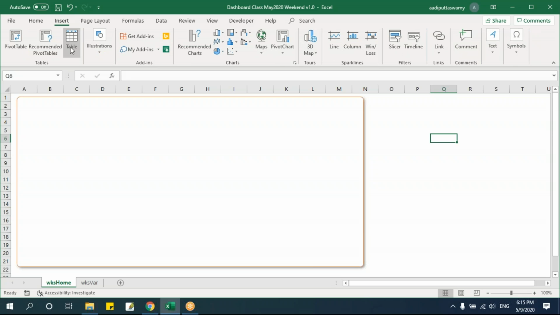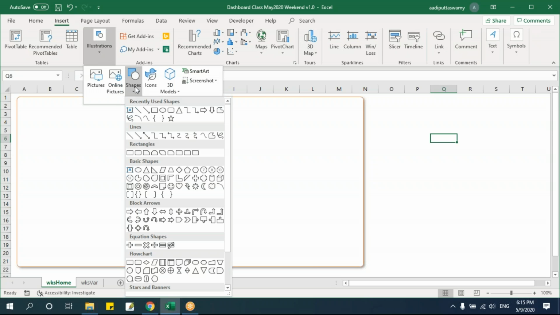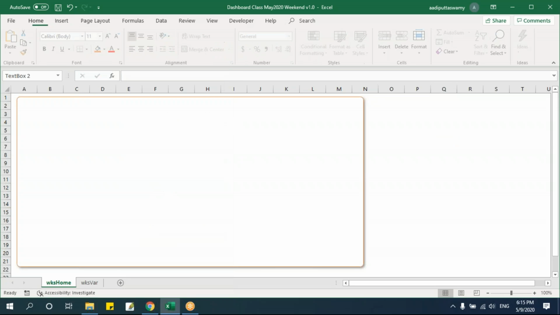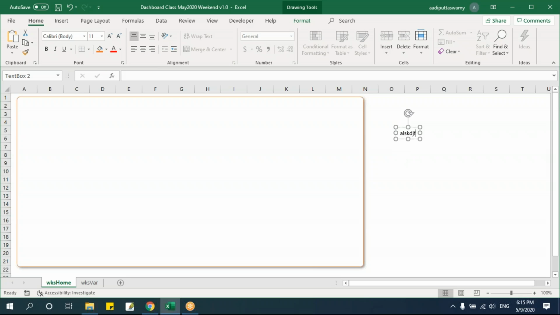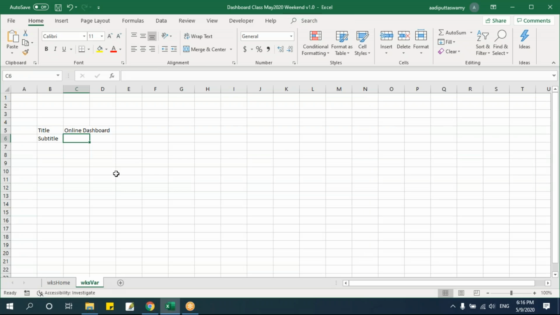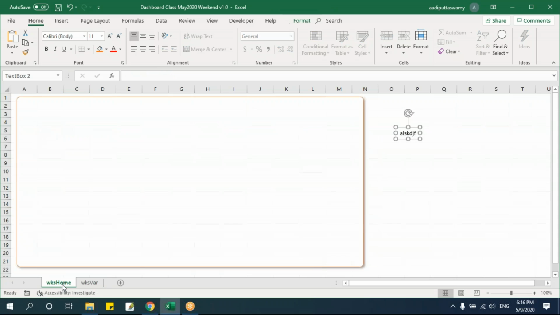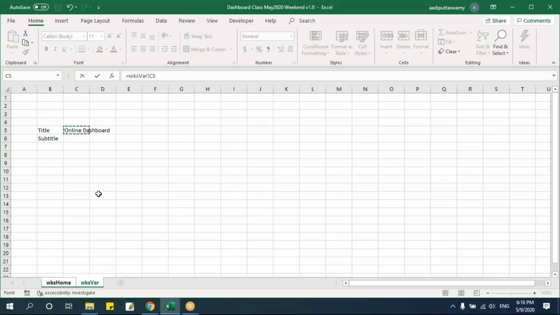But when I go here, I'll take one shape, say illustration, then here I'll take a text box. Previously I'd taken this rectangle box. I'll take this text box and click here, and go to this formula bar. So I'm trying to refer this data. What is there in C5 of WKS variable sheet? Directly I cannot give the formula here. So for that, what I should do is select this shape, and I'll say equals, and then select this cell. See, the formula is given, enter.